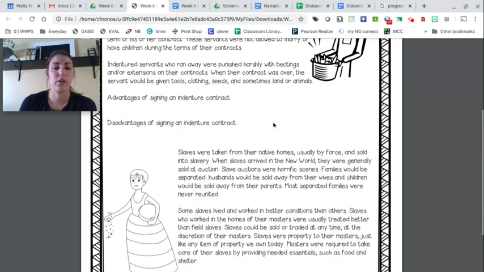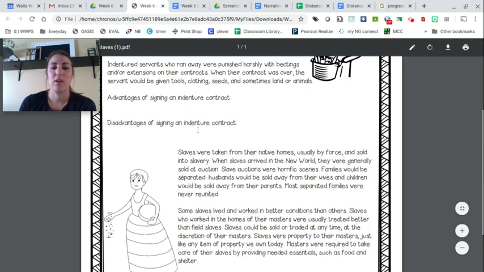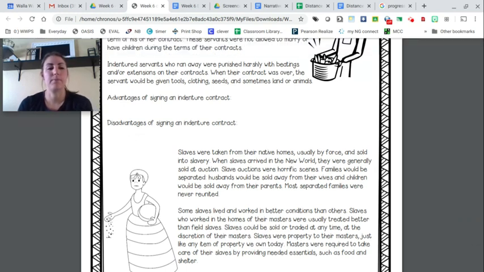Go ahead and push pause right now and just take some notes on this piece of paper right here. What were some advantages of signing an indentured contract? What were some disadvantages of signing the indentured contract?